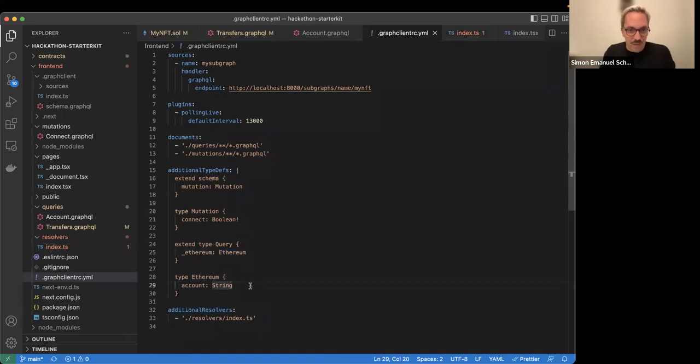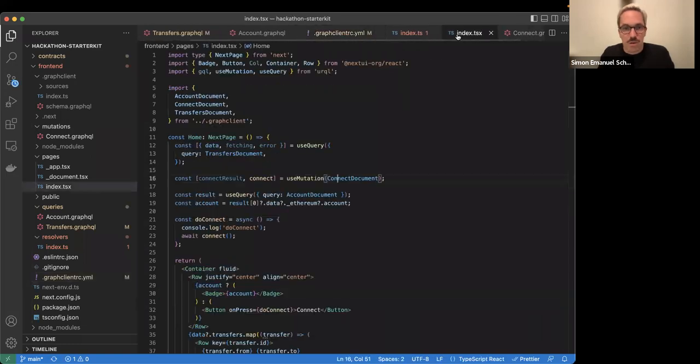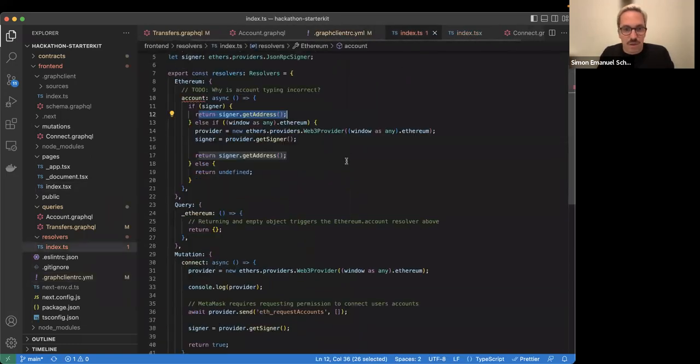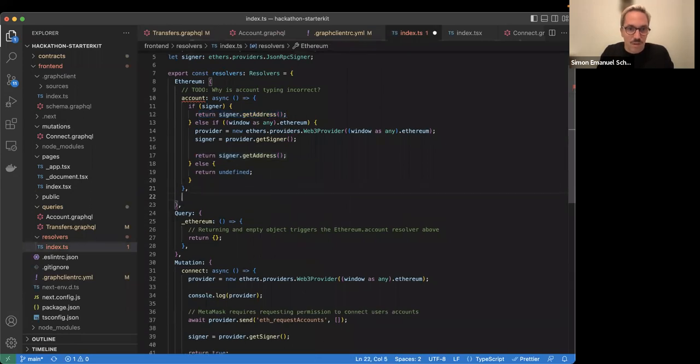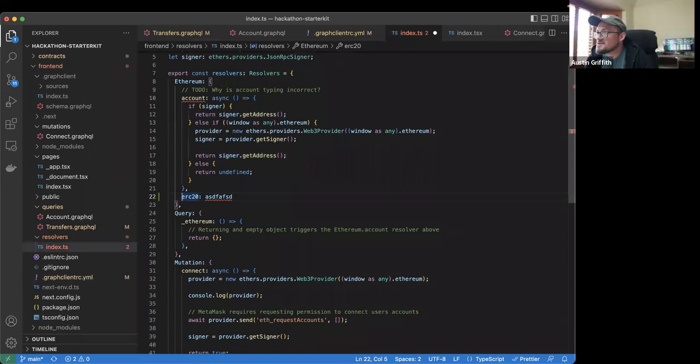Ethereum account string. Then it would be something like ERC20. You write just here, that will be a number, and then you write the resolver. That is here, that would be 20, blah, blah, blah. Create a contract object and do a read on the contract object to get the value or something like that. Or you can bake in another subgraph.